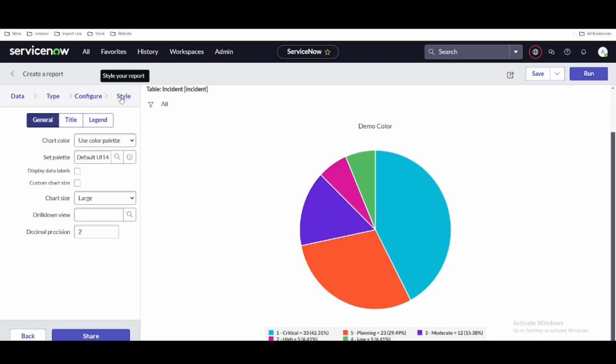Under this style, you can see an option called chart color. Under chart color, you have 3 options. The first option is use color palette. The second option is use several colors. The third option is use chart color if defined. Depending on your use case, you can use any of these. Let me tell you the differences between them.